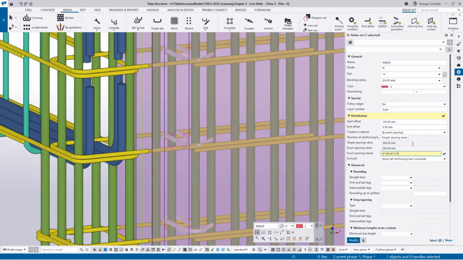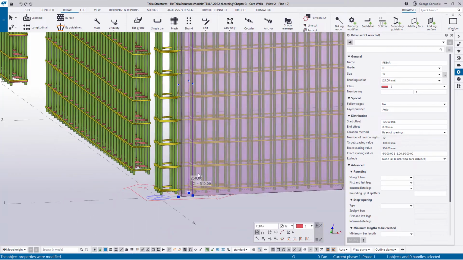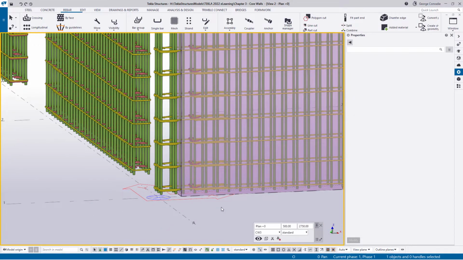Then we have 1 big spacing because we need to introduce a bar width there, and then we have 2 at 300 again. And if I do that, all the clips work perfectly and they're clash free. Now I can just copy them across along the wall.